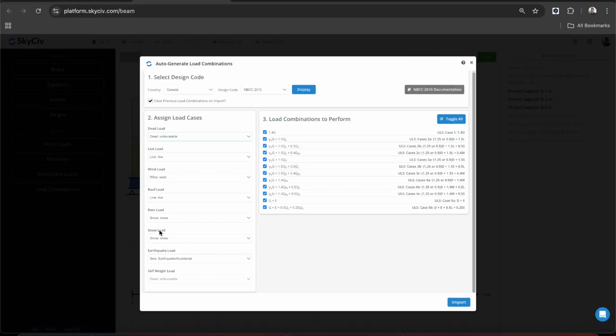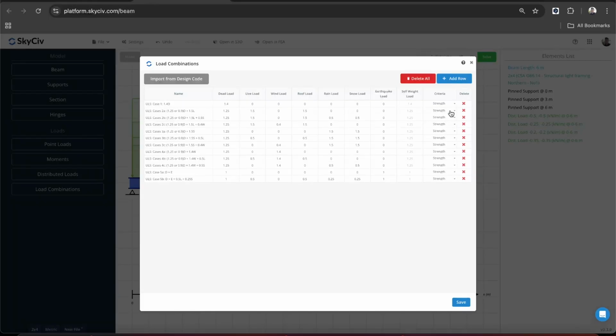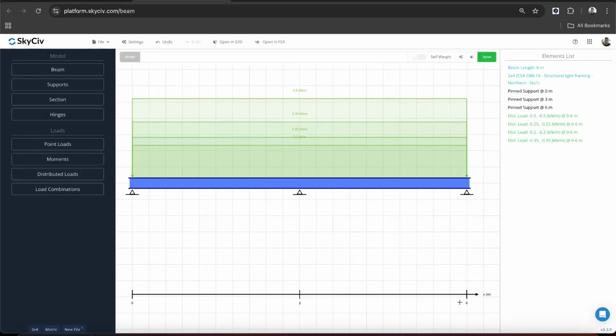Snow load is matched up correctly. The roof load is a live load, that's good. Wind load, so they all look good to go. So I'll go ahead and import. And you can add your own different load combinations, but for today I'm happy with the NBCC prescribed standard load combinations. And so I'll go ahead and save that. And I'm pretty much ready to solve. I'll just toggle on the self weight and run the solve.